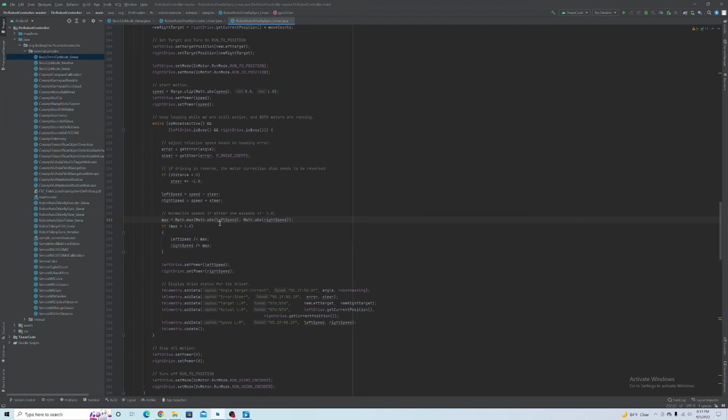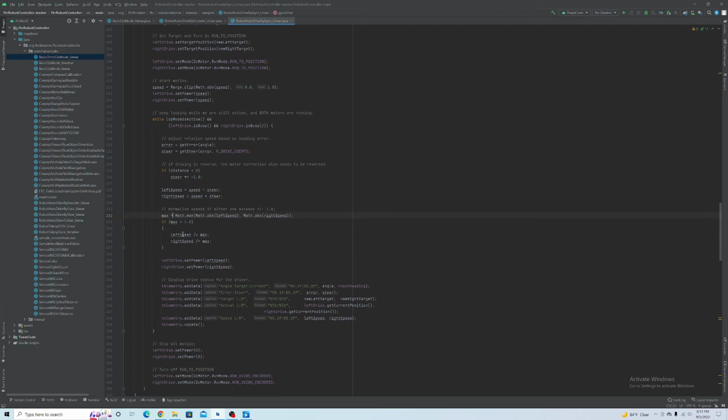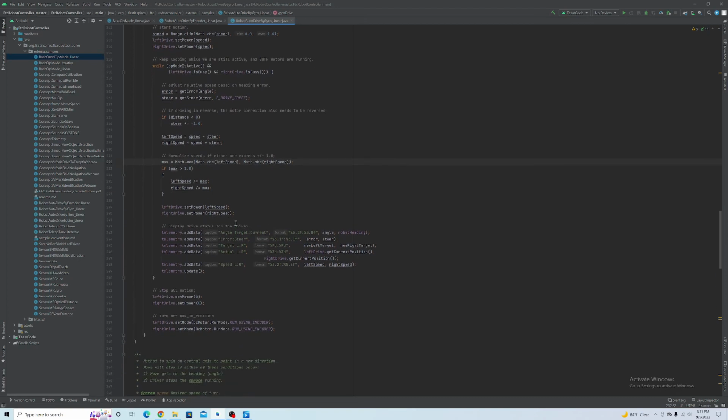It's going to be the maximum of the absolute value of our left speed and our right speed. And if either one of these is greater than 1, which could happen, like let's say our speed was 90% and then our steer was even more than that, we need to keep that difference, because if you don't have that difference, you're not going to be correcting for it. So we divide by our max, which helps to ensure that even if one of our values is way beyond 100% power, we're still going to be steering, and it's still going to be on that -1 to 1 scale. So we just apply these powers, and then we log a bunch of telemetry.